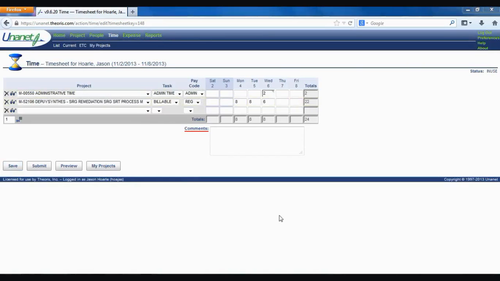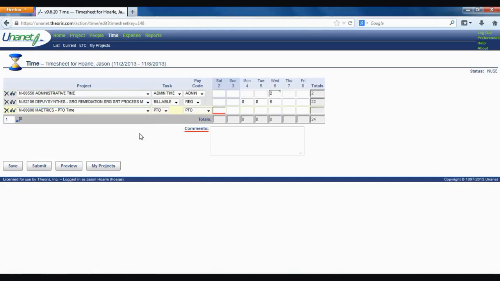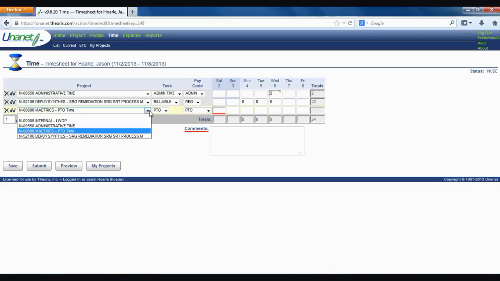For salaried employees, there is one major change in how you enter your time in the Uninet system. Your total time must equal at least 40 hours per week. If you do not have 40 hours of billable time, you will need to enter the remaining time as PTO, and you can select that from your project list. If you do not have enough PTO available to take, you will need to enter the time as leave without pay, and that's listed as LWOP.